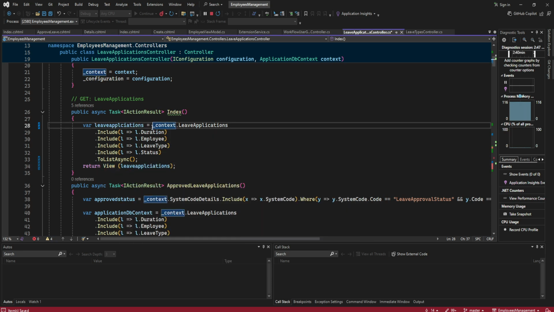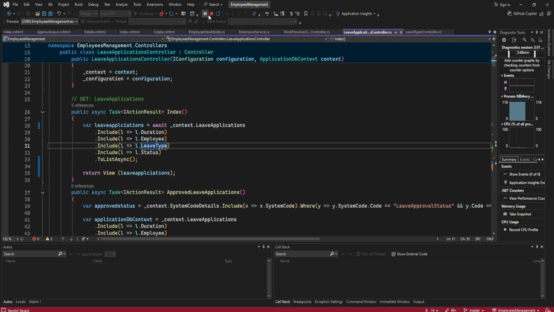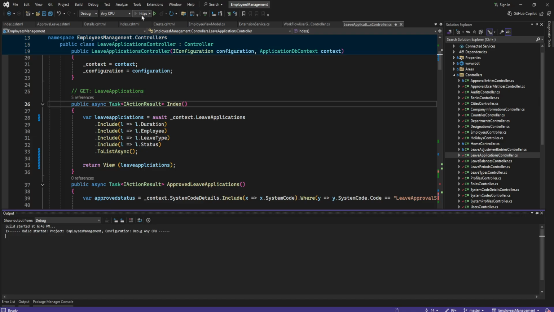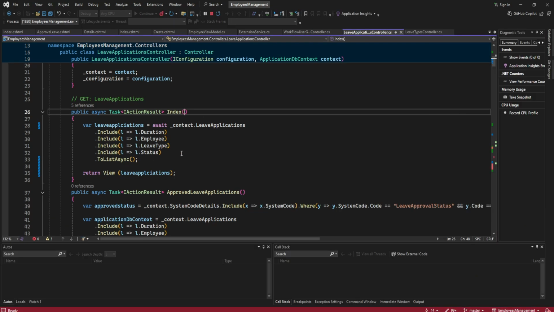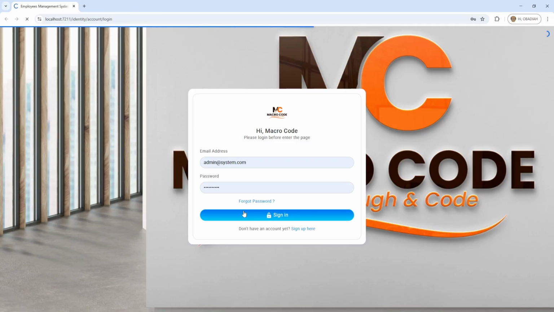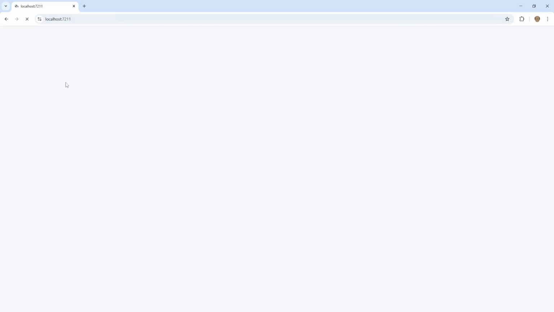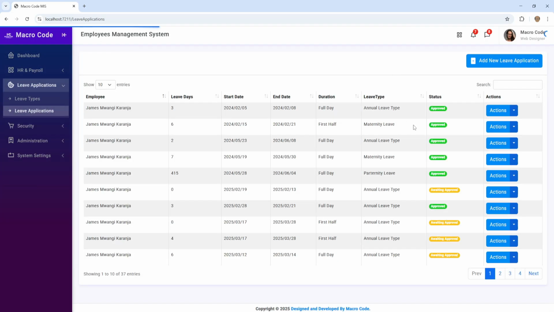Then you can do here await. So we need to see all the approved leave applications and those that have been rejected. So if we launch our app, we should now be able to see all leave applications that have been approved and those that have been rejected. So let's just go back and see here. So I'll just go to our leave applications here, and you see we now have the approved leave applications and the waiting.